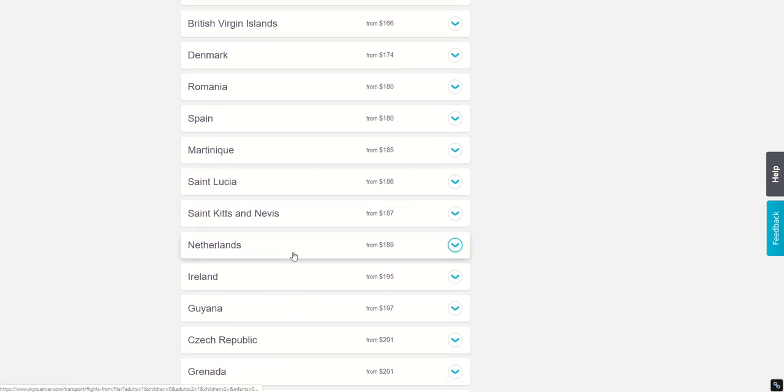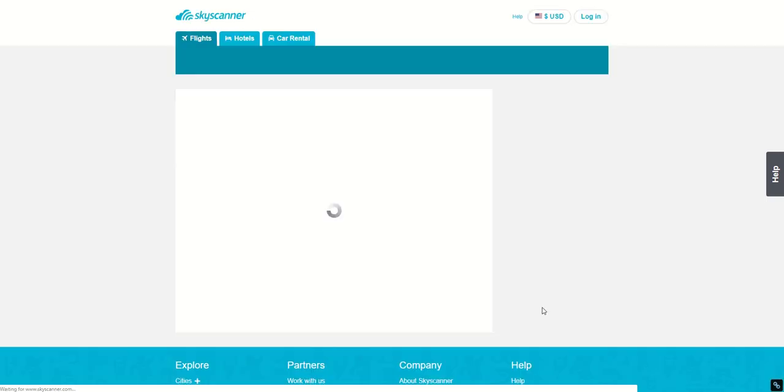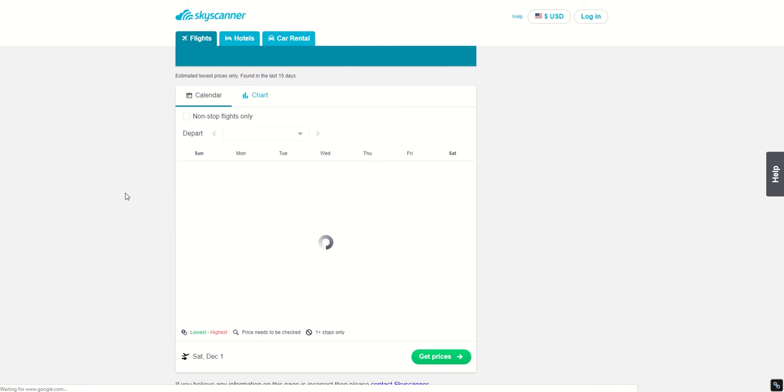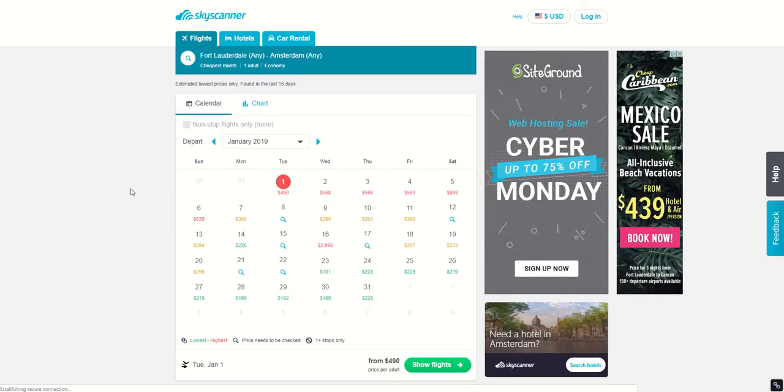Actually, it looks like it's going to be more expensive, but you always do want to check the one-way variations just in case, because sometimes purchasing 2 one-way tickets is cheaper than purchasing a round trip ticket.